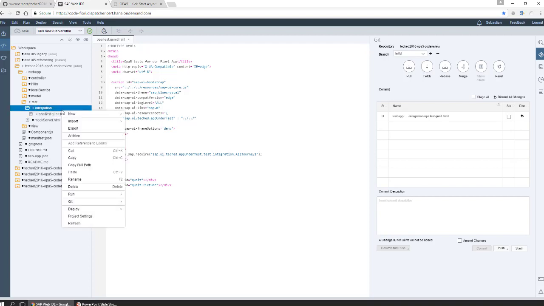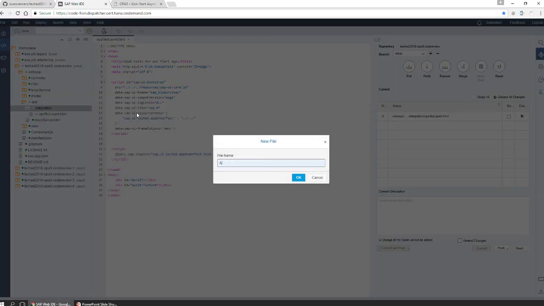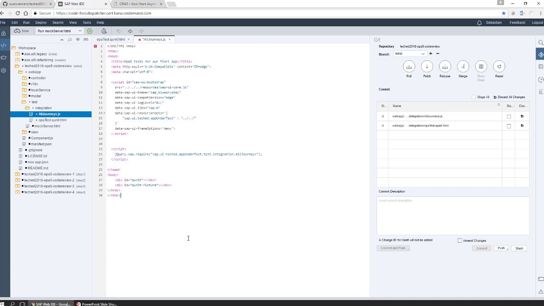We'll create that file, and this file, all journeys, is responsible to load, first of all, QUnit, do the basic OPA5 configuration, and then start everything.